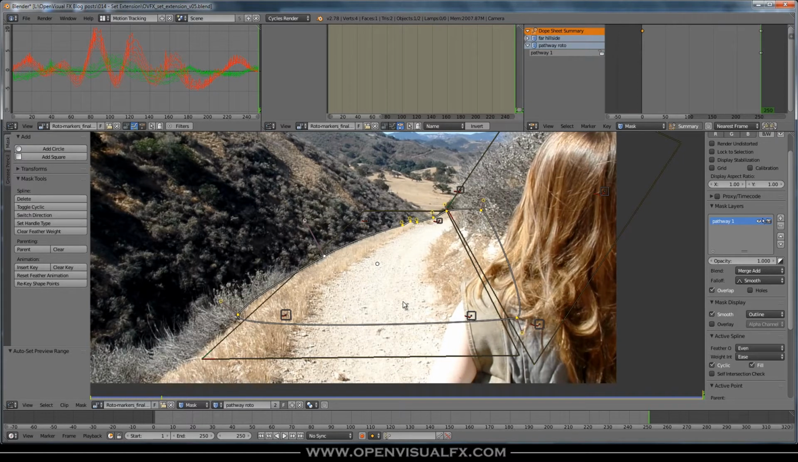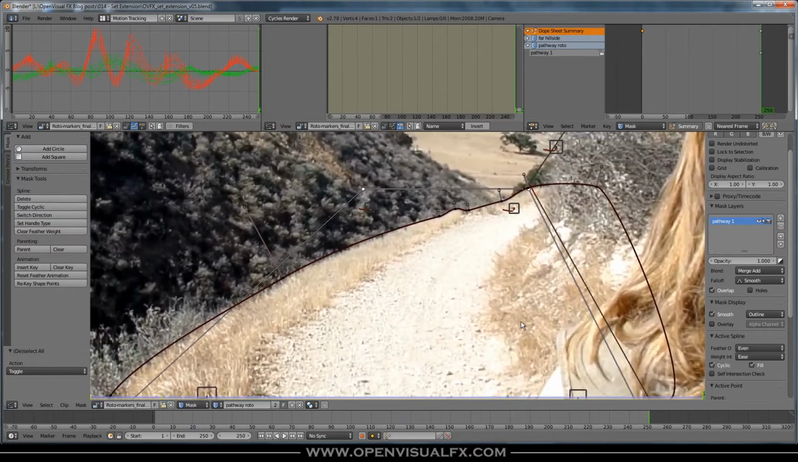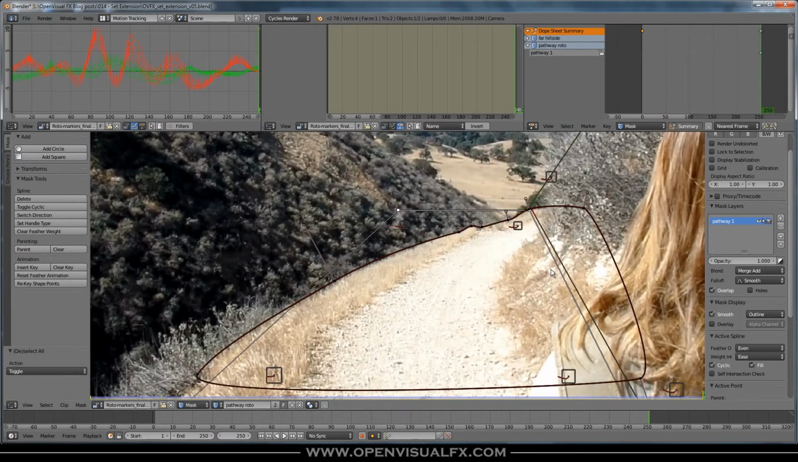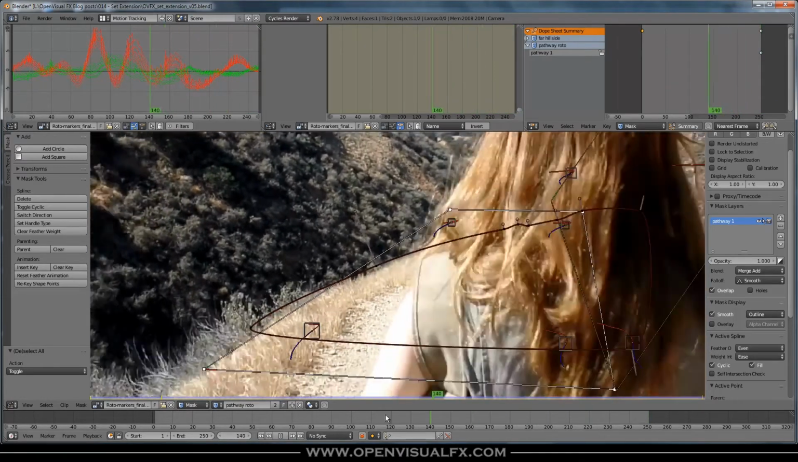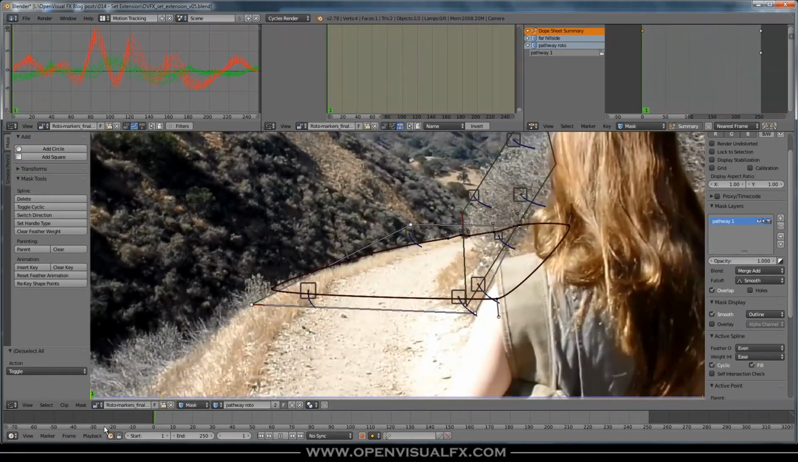Now the trick is to parent it to the plane track, right? So select that plane track, and then click A to select your entire mask, and Control P, and now we can deselect it and take a look at what this edge is going to do as we scroll through the shot. And look at that, it looks phenomenal.